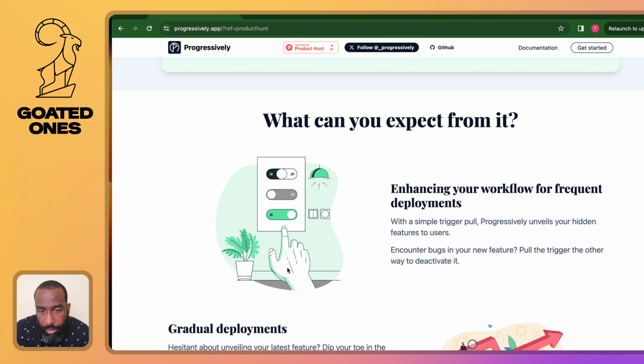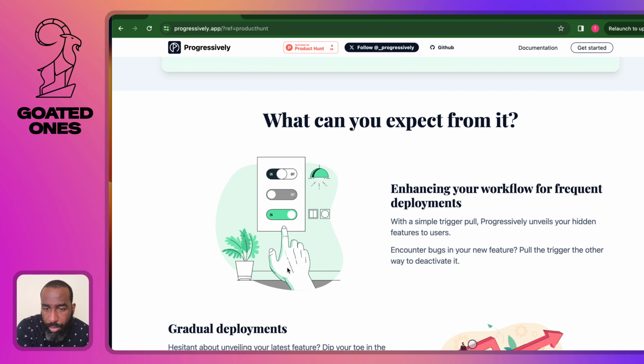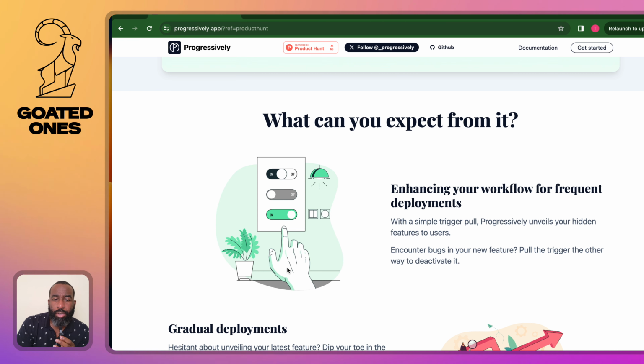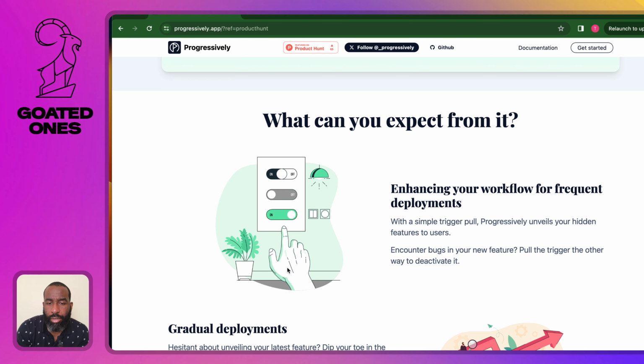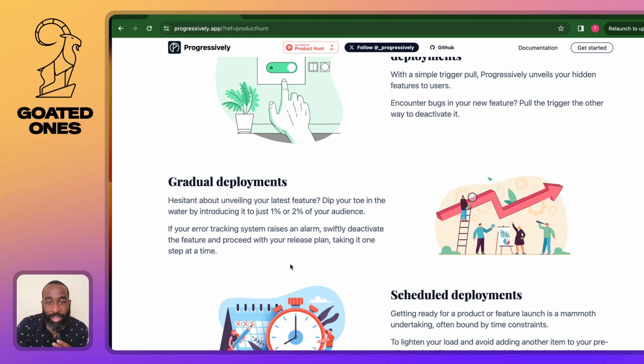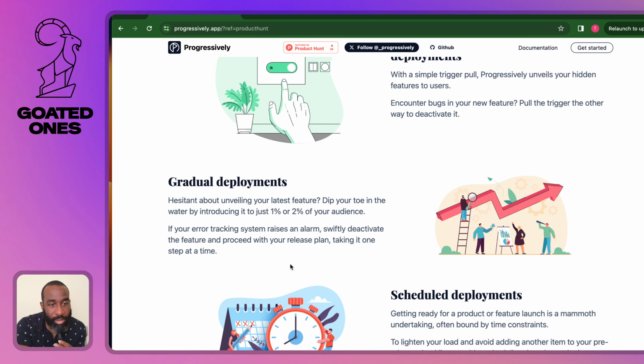What can you expect from it? Enhancing your workflow for frequent deployments with a simple trigger pull. It's a weird way to say it. Progressively unveils your hidden features to users. Encounter bugs in your new feature. Pull the trigger the other way to deactivate. This is like a gun guy or something. Why all these triggers? I don't know why we use that terminology, but it's not terrible. It's just a little off-putting.